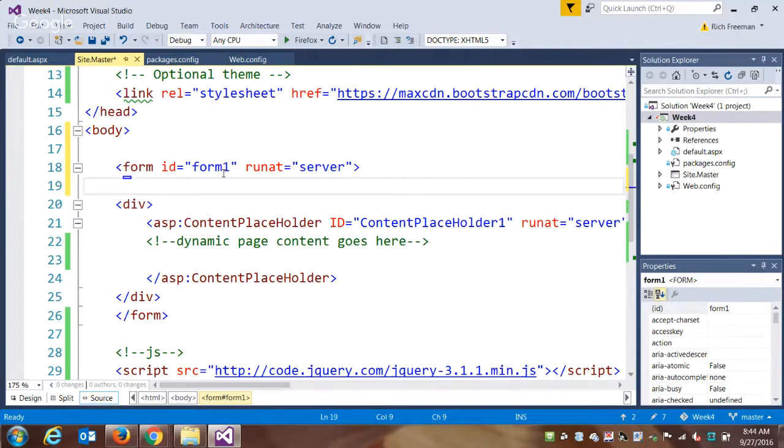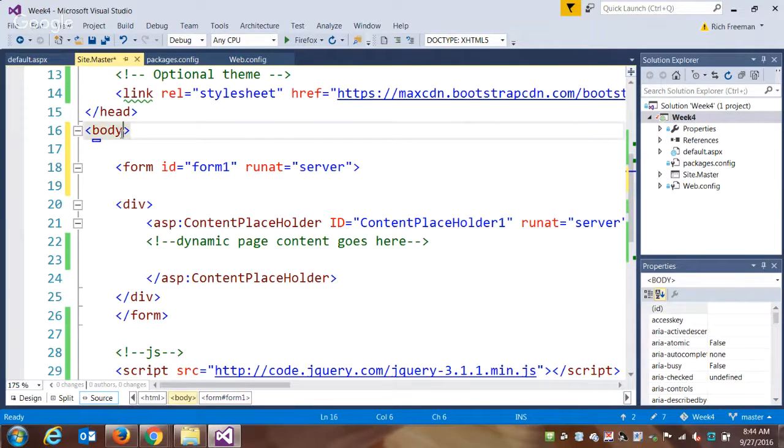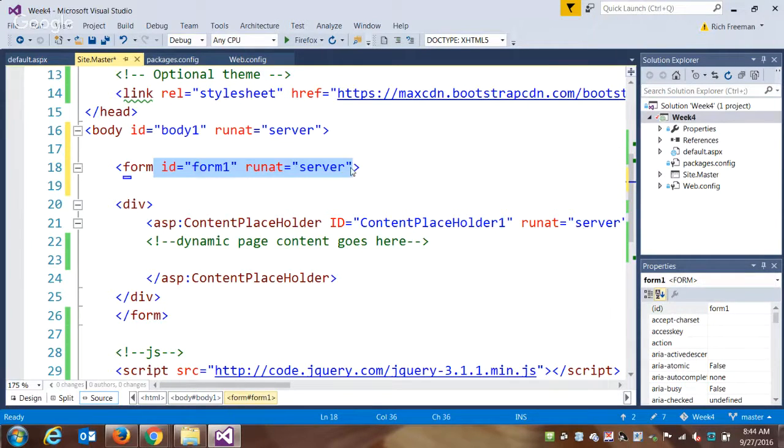It's not much more practical, just delete the form and give the body an ID? Great question. Let me try that. Don't try it on yours. Let's see what happens. So if I put in ID equals body1, let's try that. I'll take it out here. Very good question.